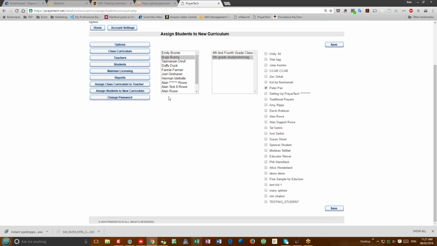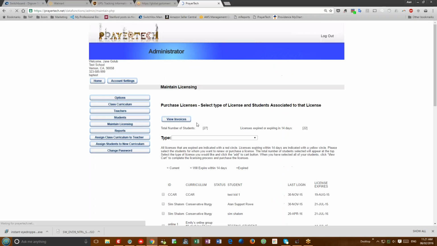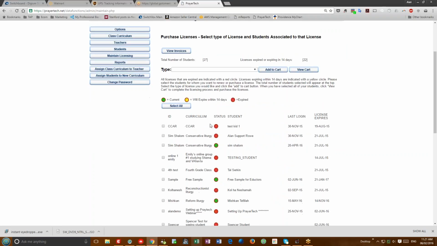That's the basics. The last step in PrayerTech is when you've got everything going and you want to actually activate it for your students so they can start using it, you need to buy the licenses for it. That's done in the licensing. Basically you select the students you want to buy a license for, select the type of license you want, and you'll notice there are several options here. There's a 1-month trial subscription, a 2-month.